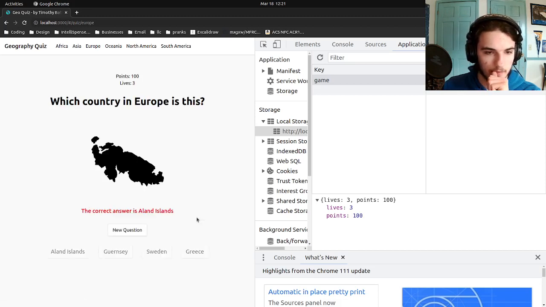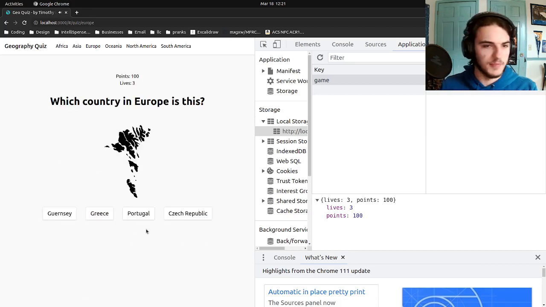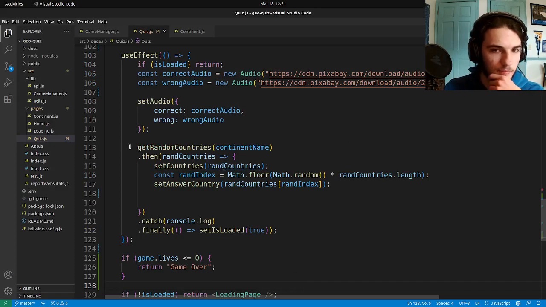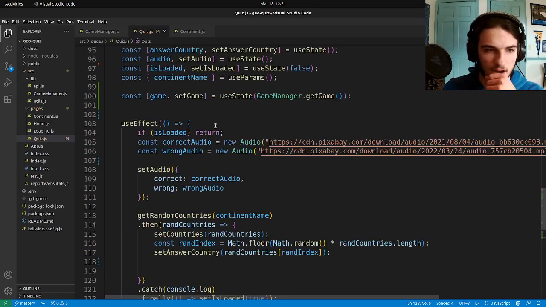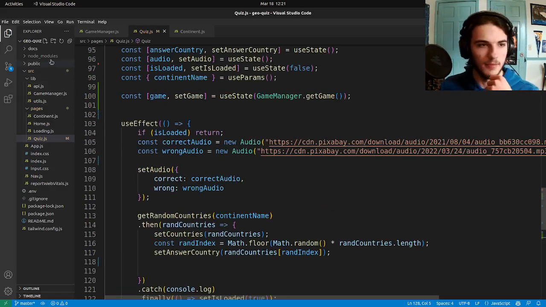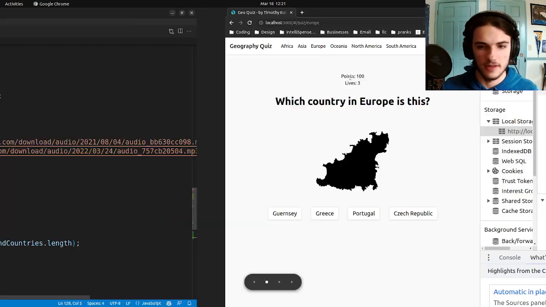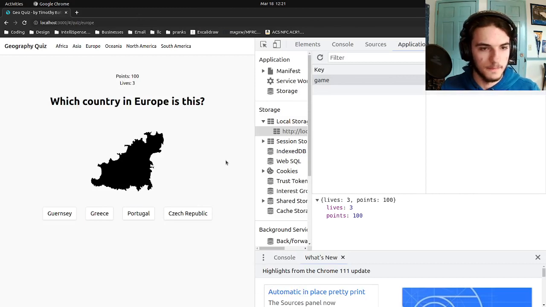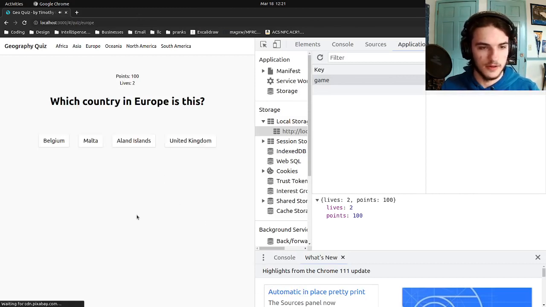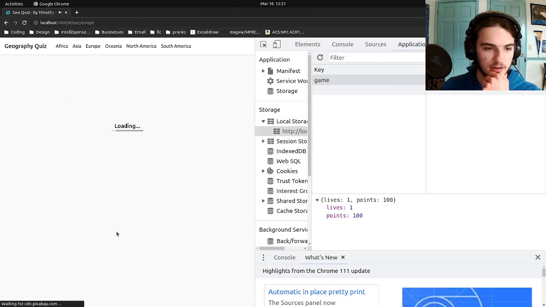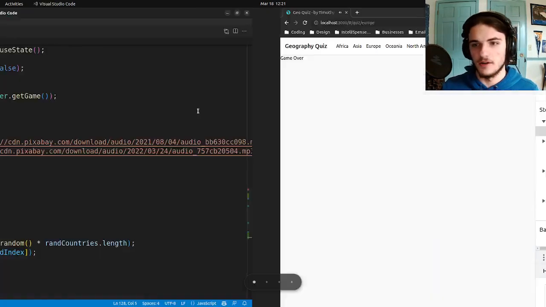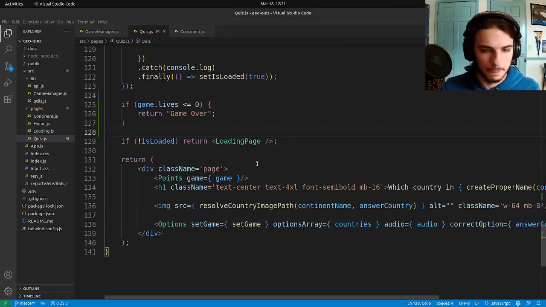Man, it's not updating very quickly. This might be due to my slow Wi-Fi, because I think right now it's calling it from GitHub and not the local JSON files. Anyways, we're just gonna crash this. And okay, so game over. So that is working correctly.